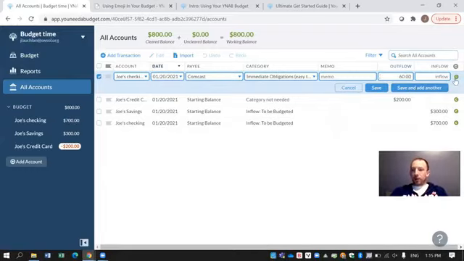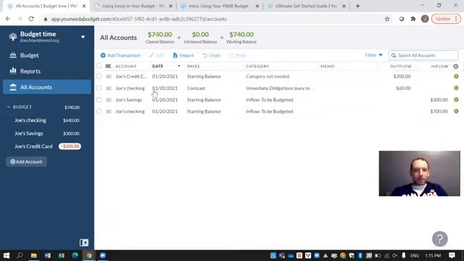YNAB requires that you clear the transactions in order for their accounting system to make sense. It's like in your checking account, sometimes a transaction will be posted but not cleared. So there might be a little hang up on what dollars are actually available if a transaction has not cleared. Okay. That's important to realize about your own checking account. It's also important to realize about how YNAB operates. I'm going to save that. There it is. $60 spent on January 20th, my internet.